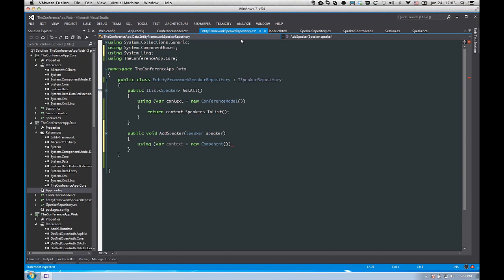So in this scenario, with a web app, we're always going to be disconnected. You've got the wrong one. It doesn't say conference. You're not instantiating conference model. Okay. There you go.